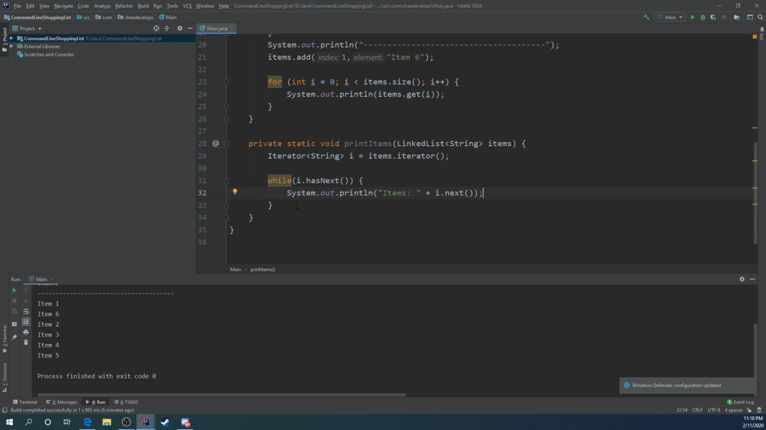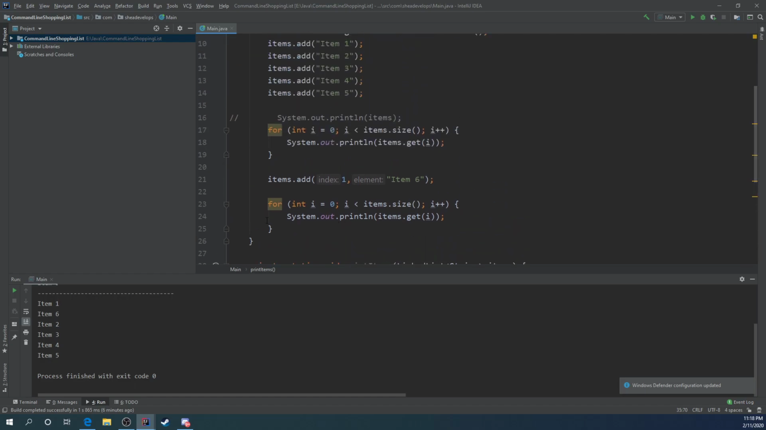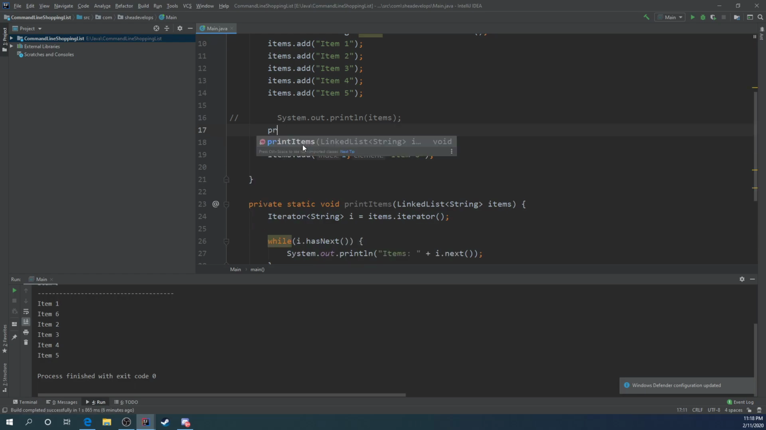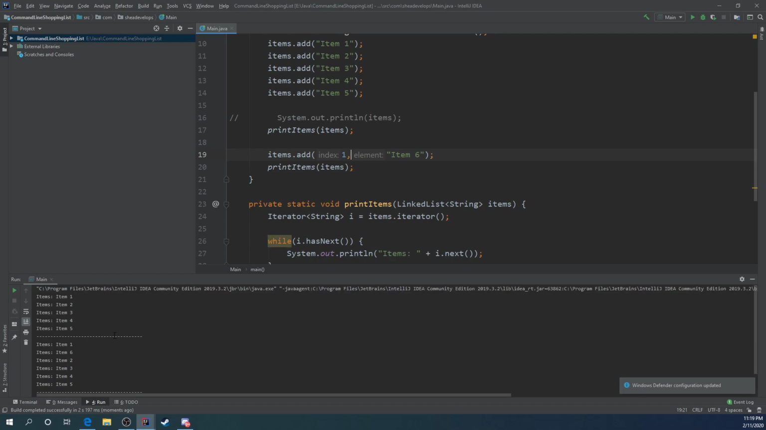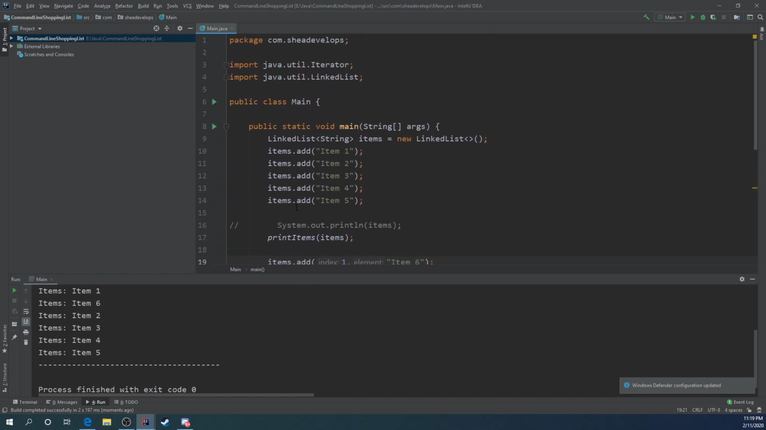So let's get rid of that for now, and let's grab this. Control W, X, and then V, and then we can get rid of these, and we can do print items and then pass it our linked list, which is just items. And then you can see again how we're going to output the same as it was before: 1, 2, 3, 4, 5, make it a little bigger, and then 1, 6, 2, 3, 4, 5, because we added it right here.